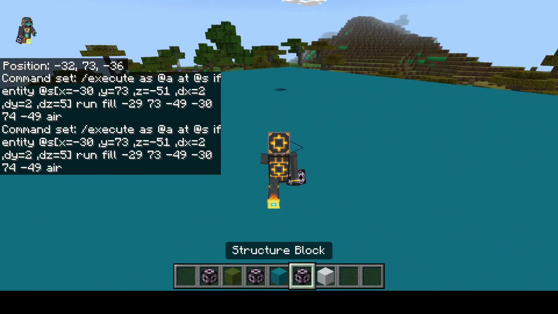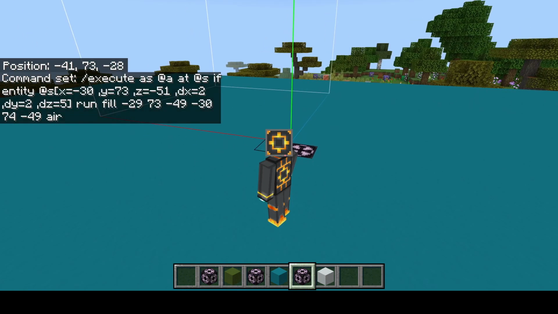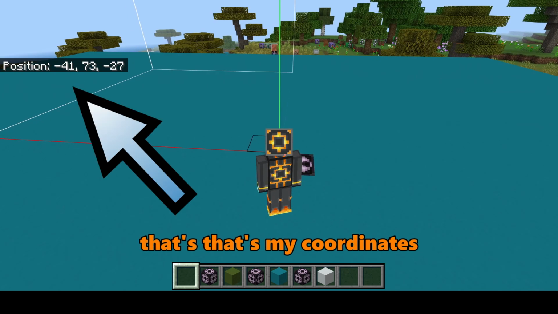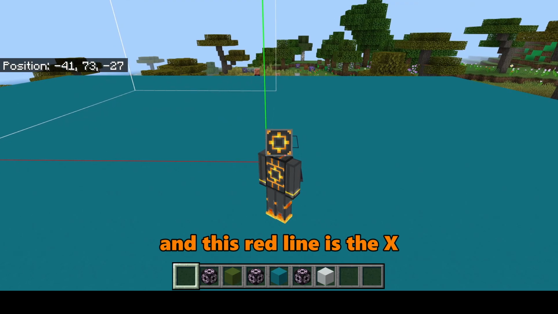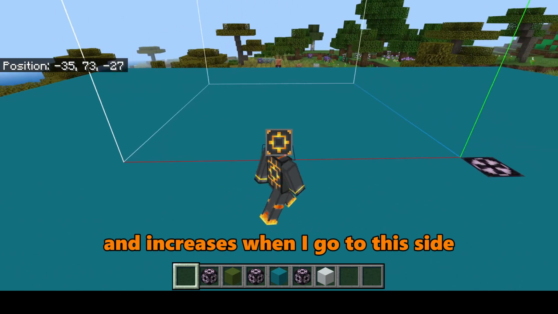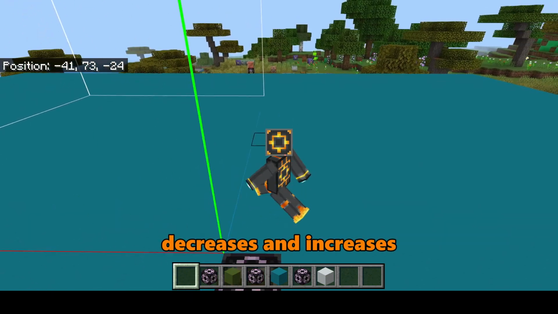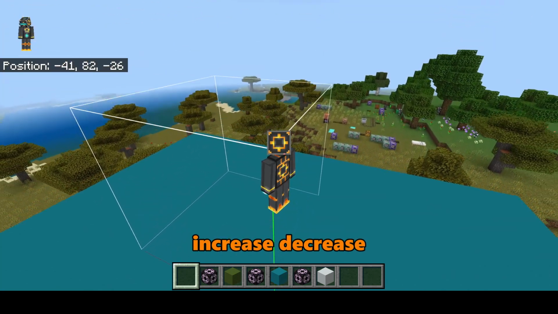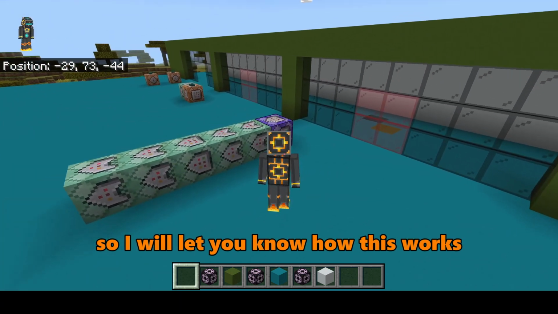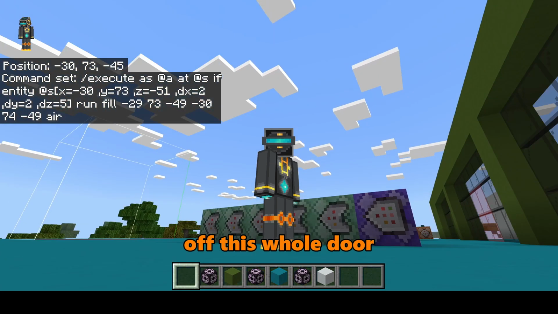For this, I will first show you like this. You can see on my screen on the left, that's my coordinates. And this red line is the x axis, let's say. It decreases when I go this side and increases when I go to this side. And the blue line decreases and increases. And the green one is up and down, increase, decrease. So now I will let you know how this works. I will turn off this whole door.